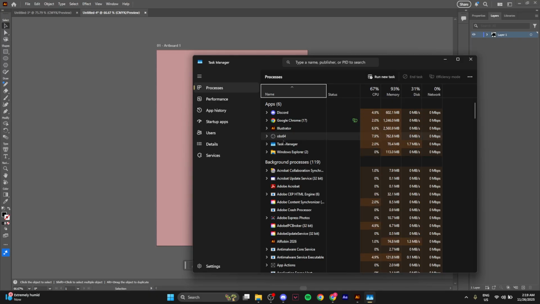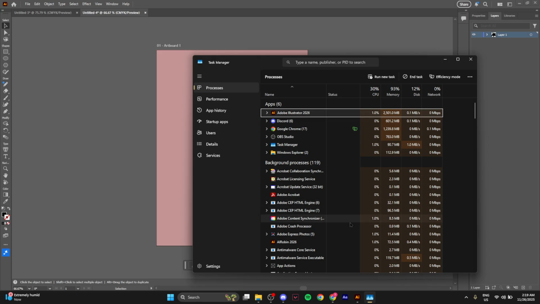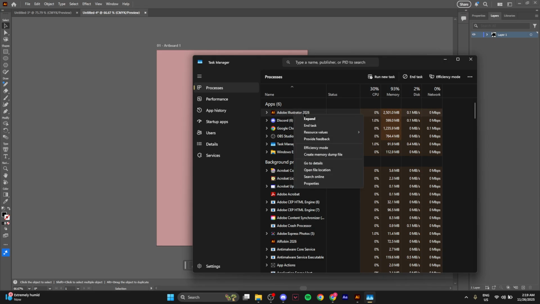Now, you're going to want to find Adobe Illustrator in this list. Sometimes, depending on how many applications you have open, it might take a bit of scrolling. Once you find Illustrator, usually under the Apps section, click on it to highlight it. Highlighting it makes sure you're focusing on the application you want to address.